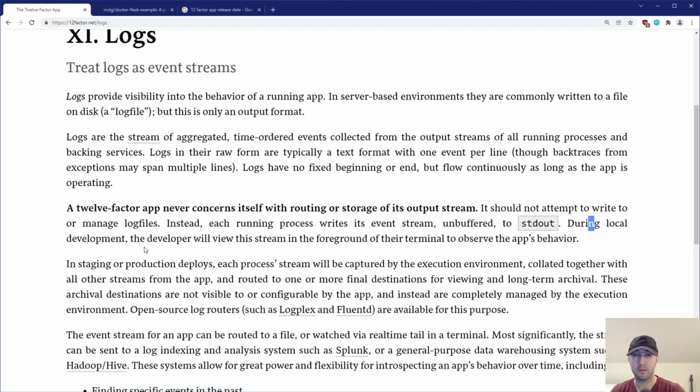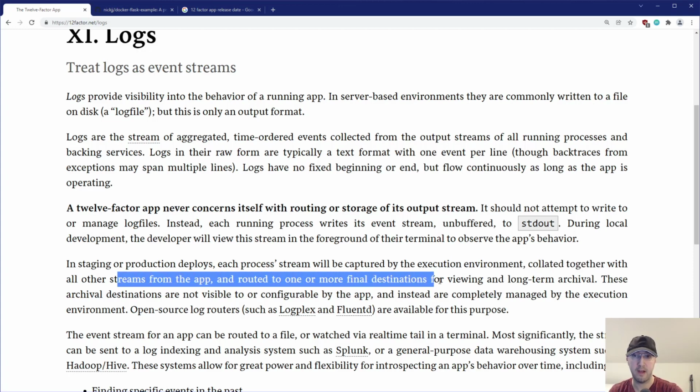So during local development, the developer will view the log stream in the foreground of the terminal, right? So we can just view them in Docker Compose, or if you're not using Docker and you're using Foreman or Honcho or whatever, then you can just see your logs there. And in staging or production, each process stream will be captured by the execution environment, collated together with other streams from the app, and then routed to one or more final destinations for viewing and long-term archiving. So there's so many different options here.